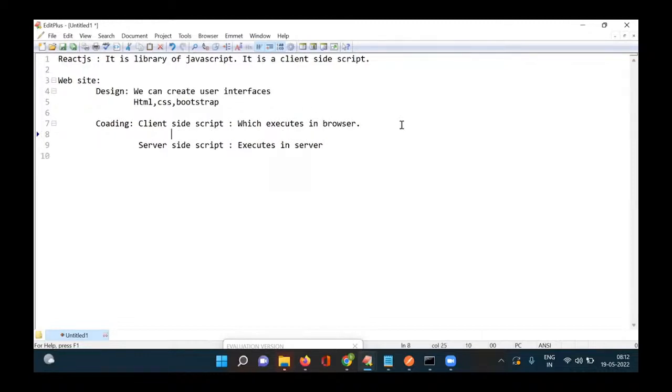Now, client-side script executes where? In the browser, and server-side script executes in the web server. Got it? Examples of client-side script: JavaScript, React, Angular, etc. All of these come under client-side scripts, and these client-side scripts execute in the browser.